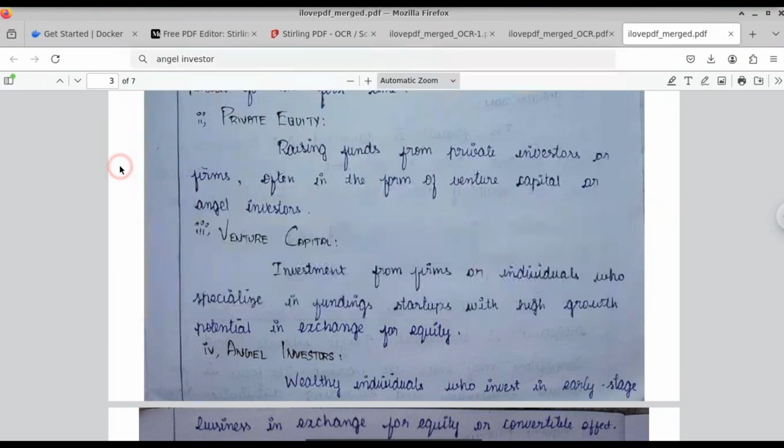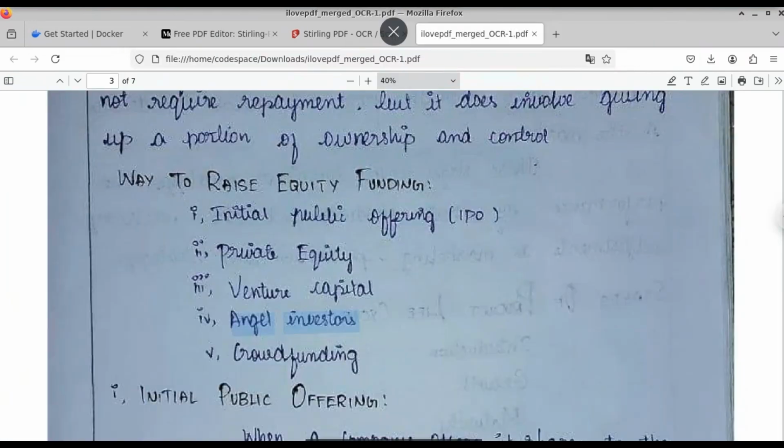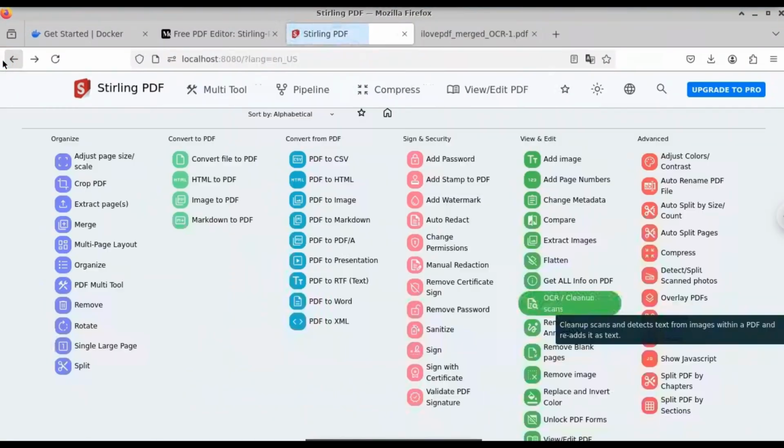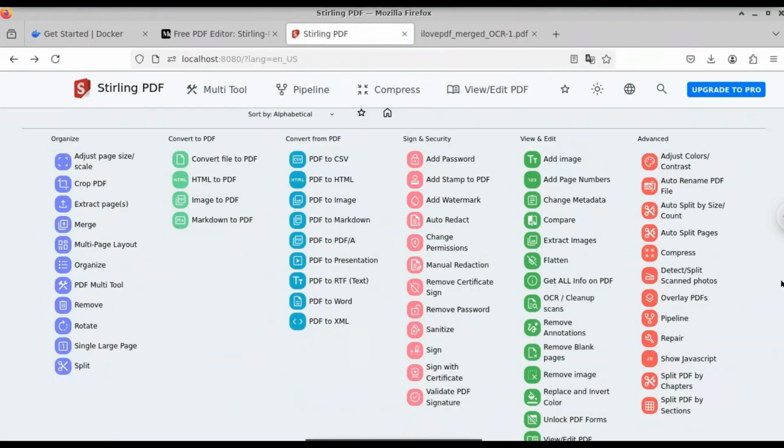You can see we have copied the angel investor and we have successfully pasted the angel investor as digital text. We have copied the text from the handwritten text and pasted it. This is the power of using OCR recognition. So let me close this and we can explore more tools now.